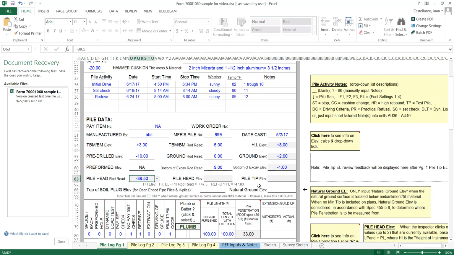So now the computer, in these gray letters here, is telling me that when you compute this with the surveyor readings, you're gonna get a 47.5 elevation of the pile head.